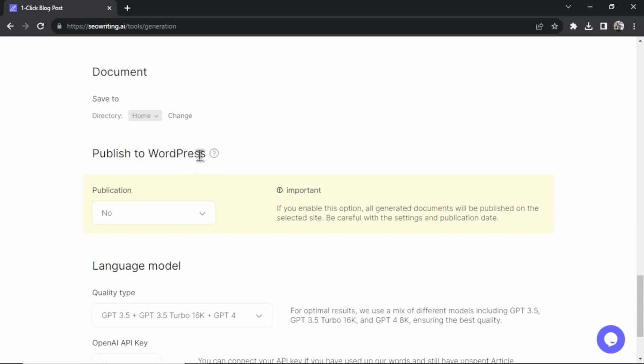Because I've connected my WordPress website, another amazing feature of SEOWriting.ai is you can let it automatically publish to your WordPress website completely hands-free. In the past, you'd have to copy, go over to your WordPress website, paste everything in, adjust the headings. No, not anymore. I'm definitely gonna say yes, and I'm gonna publish to my personal dating website.